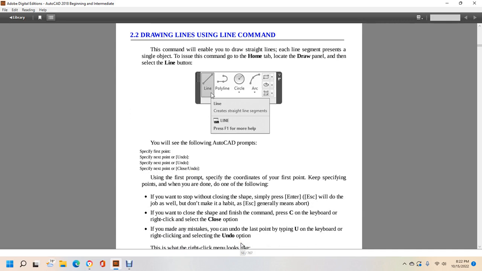Do one of the following. If you want to stop without closing the shape, simply press Enter or Escape. That will do the job just as well, but don't make it a habit. Escape generally means abort. If you want to close the shape at the finish of the command, type C on the keyboard, or right click and select the Close option. If you made any mistakes, you can undo the last point by typing U on the keyboard, or right clicking and selecting the Undo option.